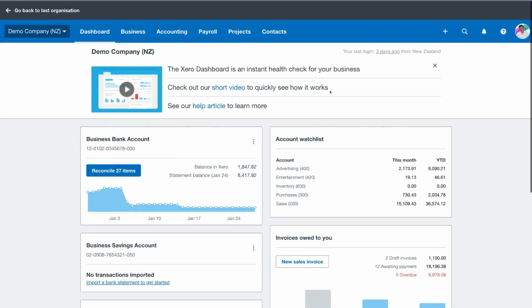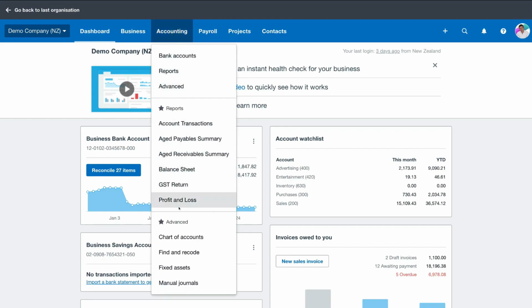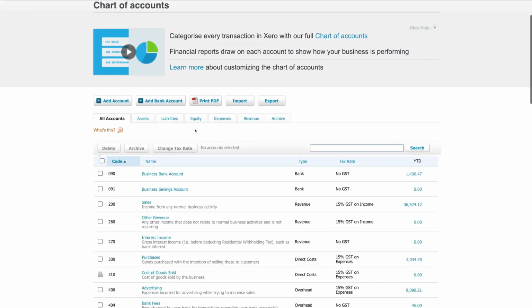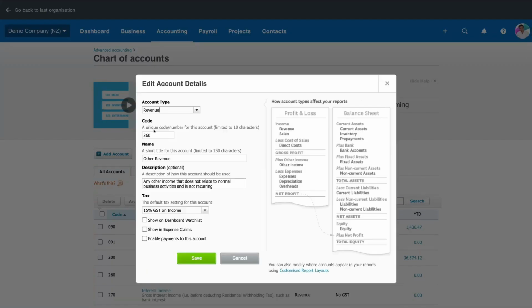Now to add a new account, all you need to do is navigate up to accounting and then come down under advanced and click on chart of accounts. And then navigate down here and select any of these accounts that you want to add to your watch list. For example, if I wanted to add other revenue to my watch list, I would click other revenue and then navigate down to show on dashboard watch list and click save.